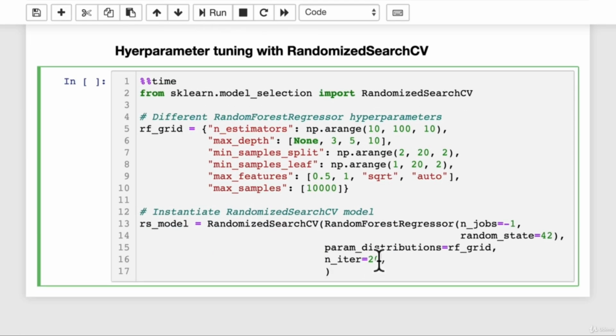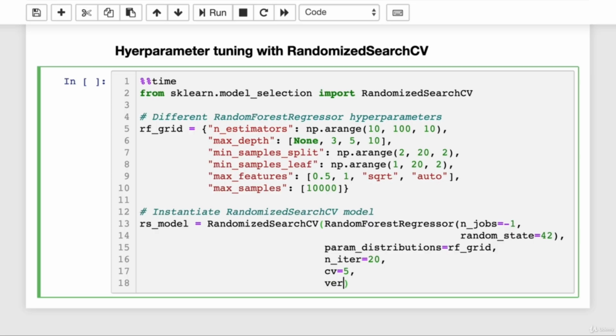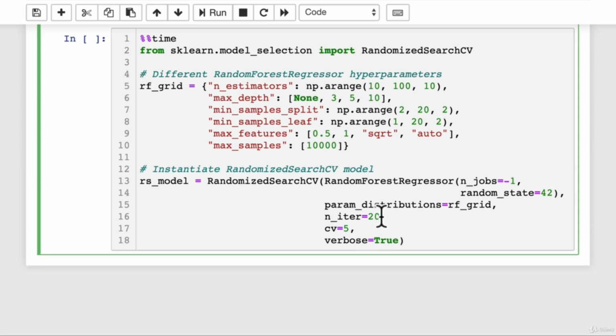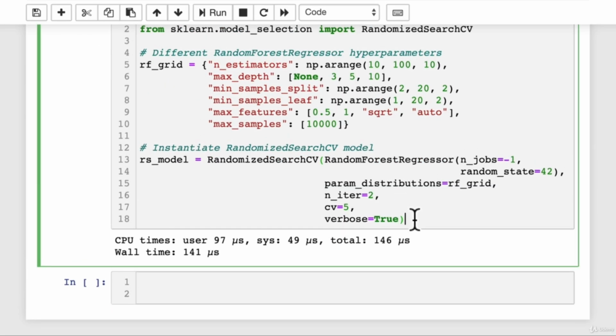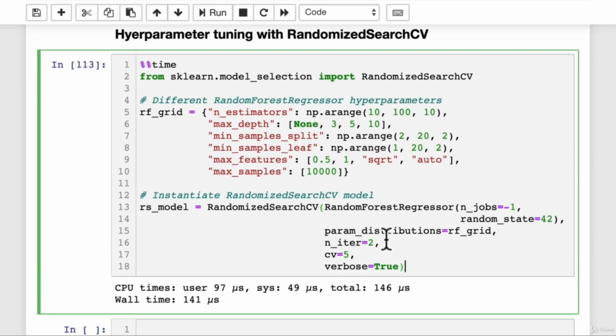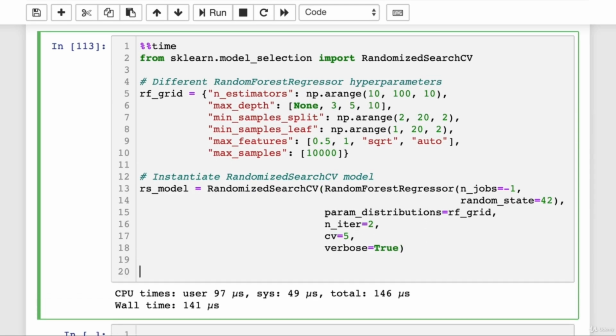Well, I like to do it for about 20 or so for the first time, but we might change that. We might see why. cv equals 5. Remember, that's cross-validation. verbose equals true. And the reason why we're going to reduce this, we'll probably only do it, how much time do we have? Maybe only 2. Oh, what has happened here? 2. Maybe that went really fast. I'm not sure why. We'll check that in a second, but that's all right.